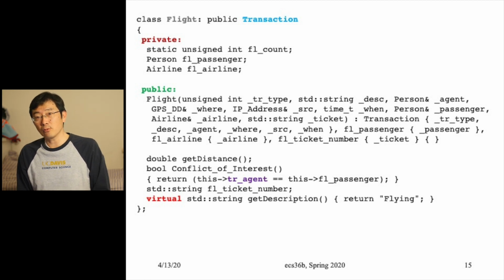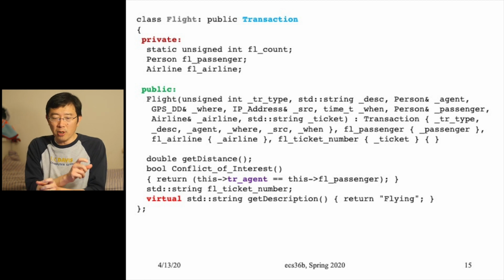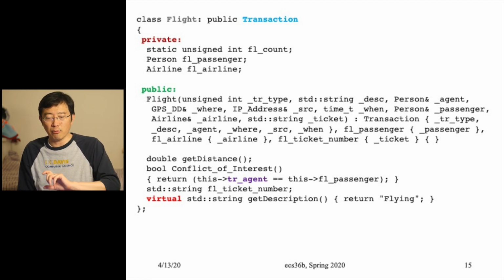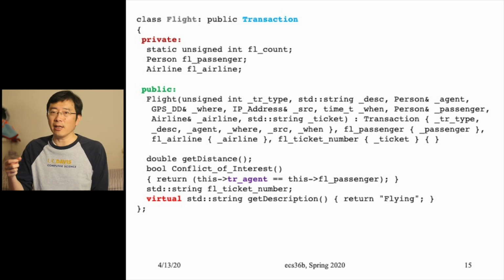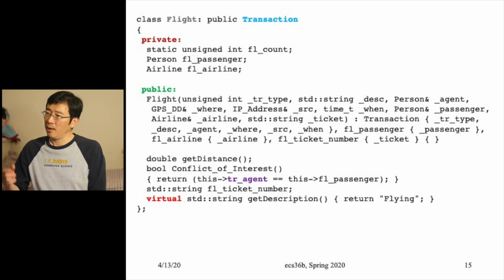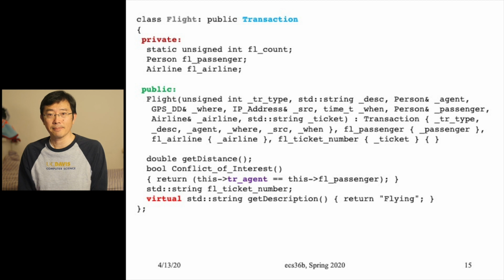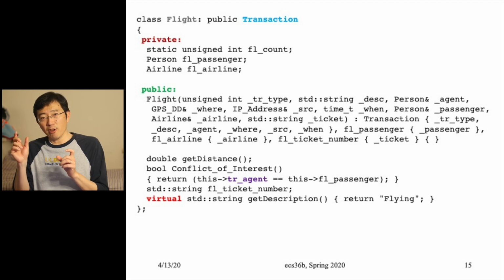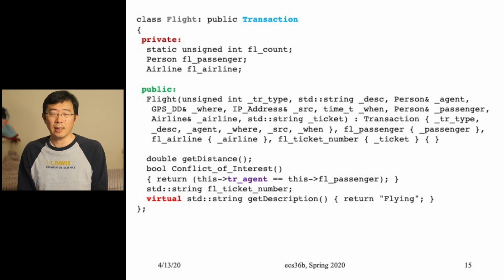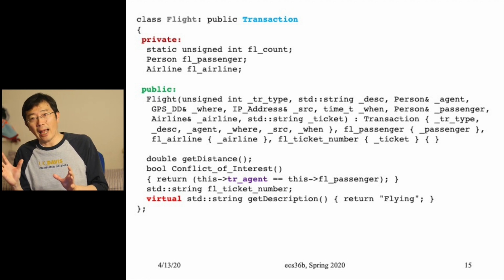But if I don't have the virtual, if you remove virtual from class transaction and remove the virtual from class flight, then essentially if the object is a transaction, you will actually print the TR description. If the object is class flight, you will actually print out flying, because I just take whatever type is declared, a very strong type there. However, if you put both virtual, then essentially there's a trick I can play.